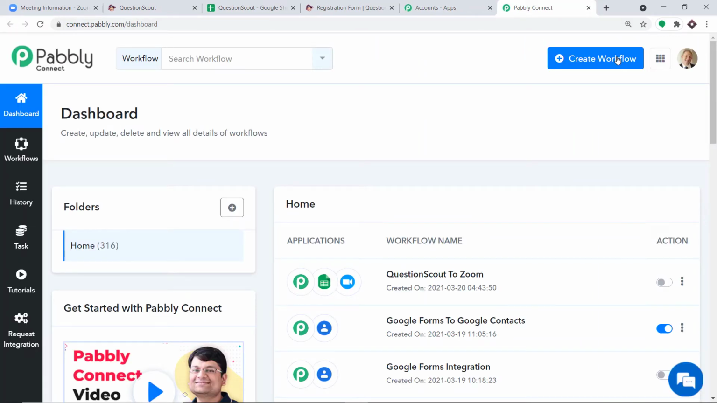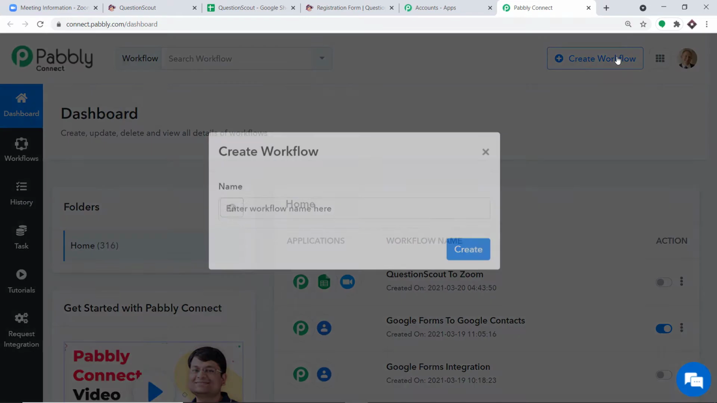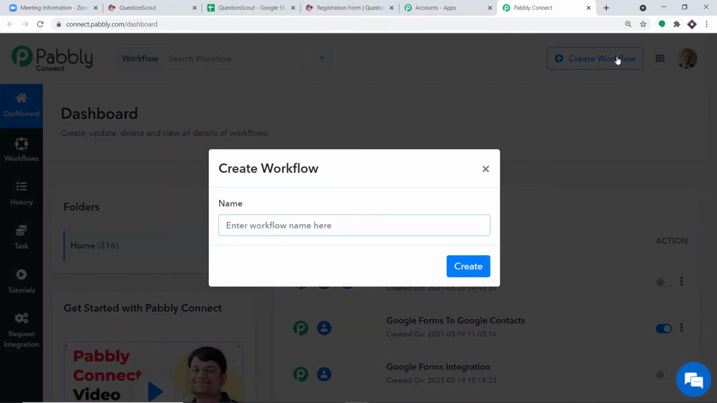At the top right corner, you will find a button, create workflow. Click this. A dialog box appears in front of you, asking you to give a name to this workflow. I am going to name it Question Scout to Google Sheets to Zoom. Let me click on create.